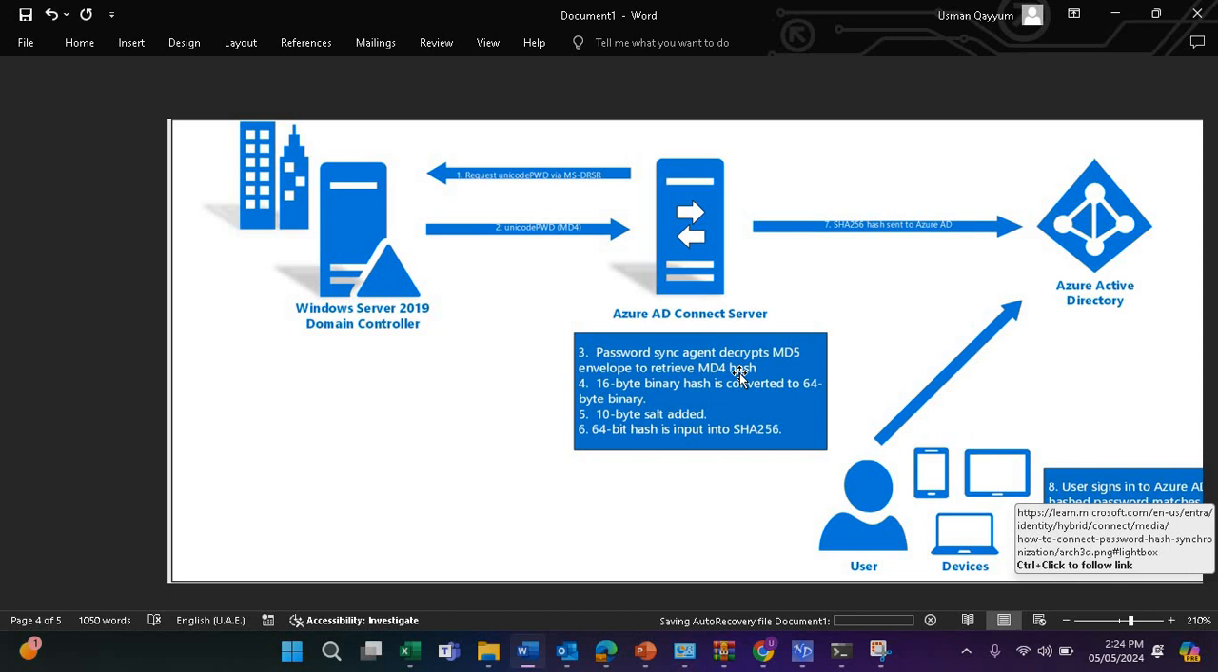So what it will do in the third process: when this request is there, when AD Connect makes a request, it will set a Unicode MD4, and in the third step this password is de-encrypted with MD5 to retrieve the MD4 hash. So what it will do, MD5, it will de-encrypt that one.